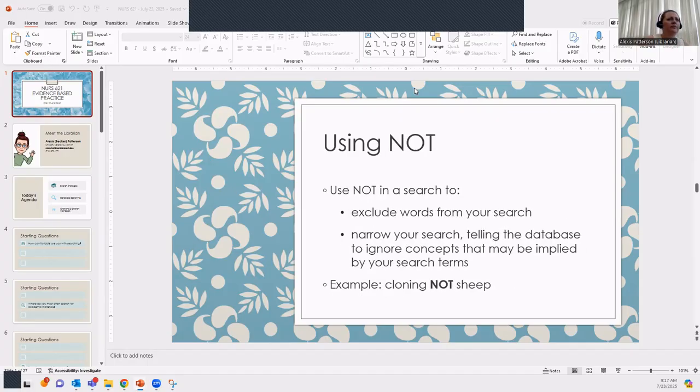Our final modifier is the not. So this is excluding words from your search. It helps to narrow the search by telling the database to ignore concepts that might be implied but aren't actually relevant to your search. So for this example, it is cloning, not sheep. If I'm searching for the human ethics of cloning and I keep coming up with results for Dolly, I know that I want to remove sheep from my search terms because I'm looking at the human aspect, not cloning in general. So I will pause here really quick.